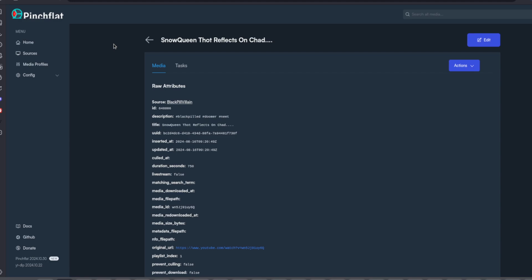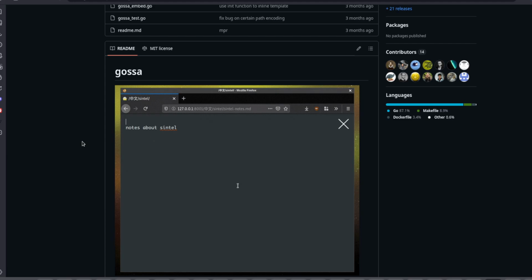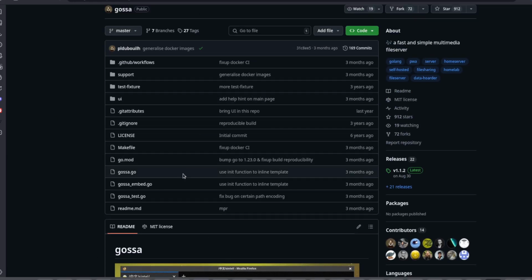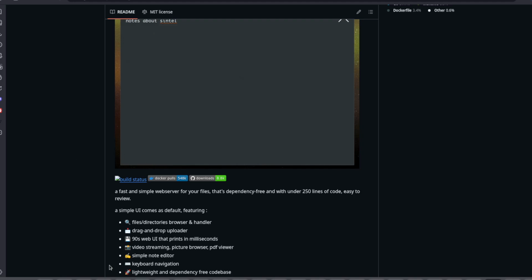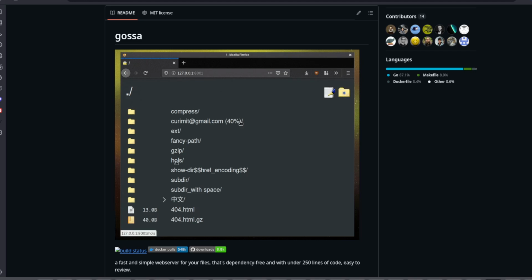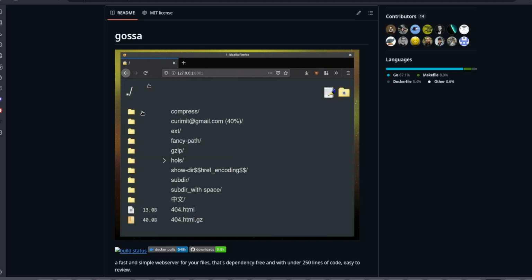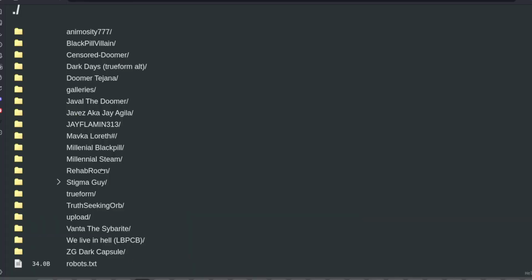And, well, how long do I have? Five minutes? Oh, that's cool. So, in a nutshell, that's how PinchFlat works. Now, how do I display it on the archives? I use another program called Gasa, which is just a simple web server. The files come in to a folder, and Gasa is set up to look at a specific folder, and if something new comes in, bada bing, bada boom, files show up, and it's really that simple.